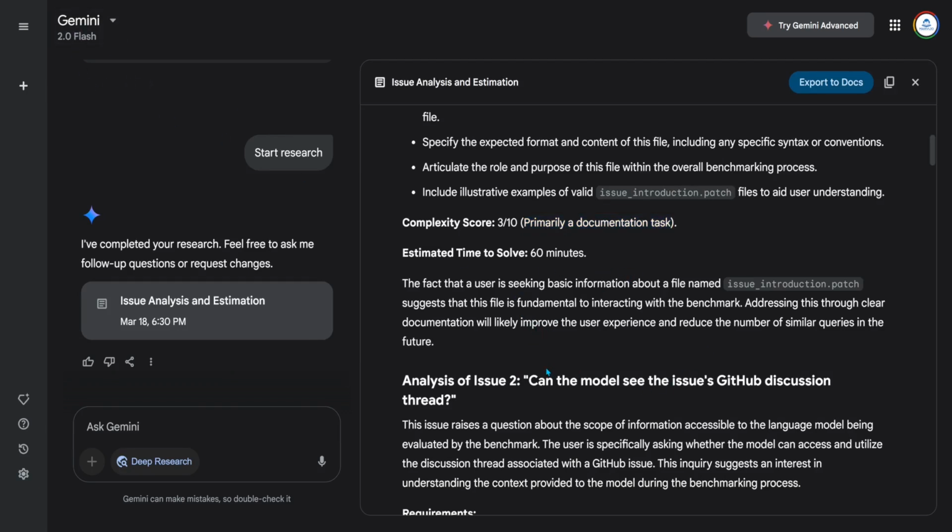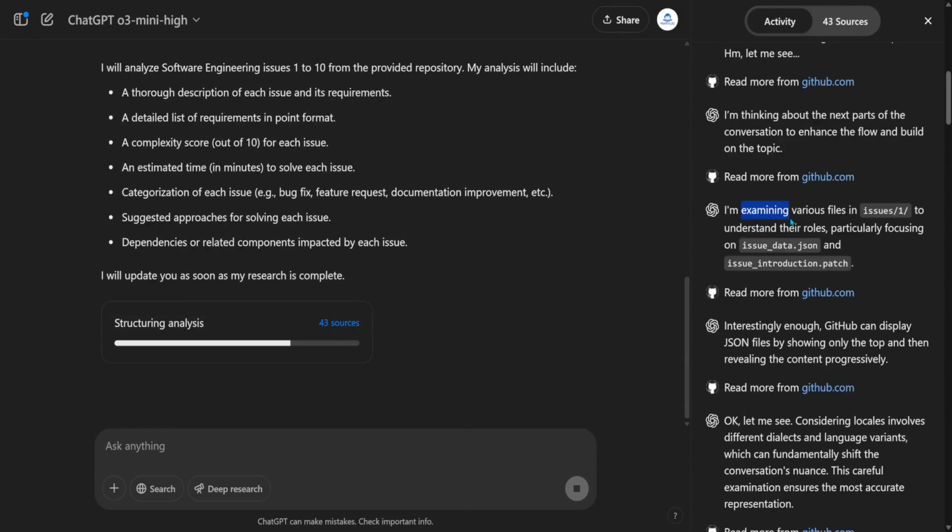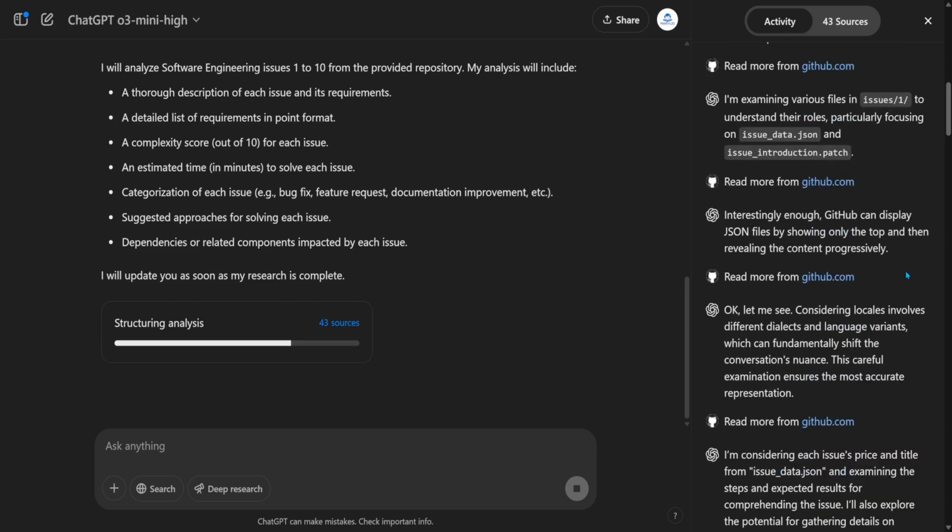I'm very surprised. Okay, OpenAI's O3 Mini High is still going. It has 43 sources so far. It's examined various files in the issues folder for the first issue.